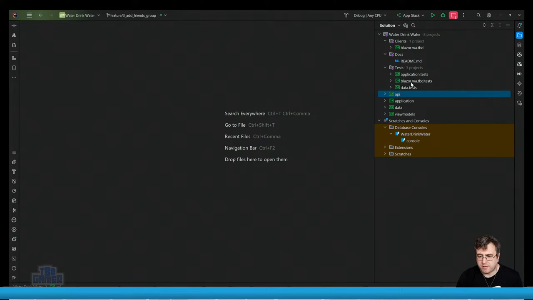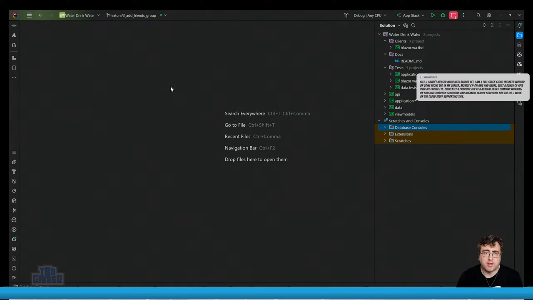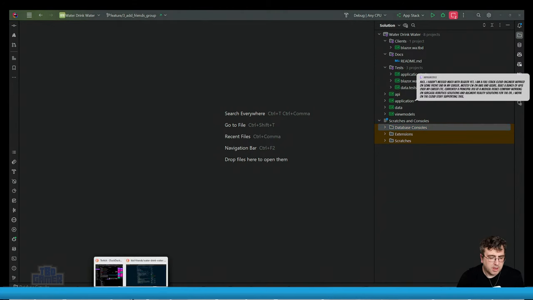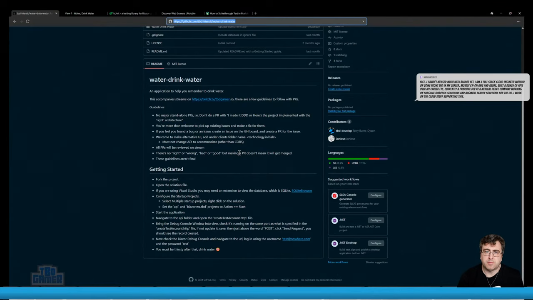But we've got some unit testing in here. We've got some different architecture pieces. So it really is intended to be a project for everybody to tinker with. And, you know, we can learn as we go.